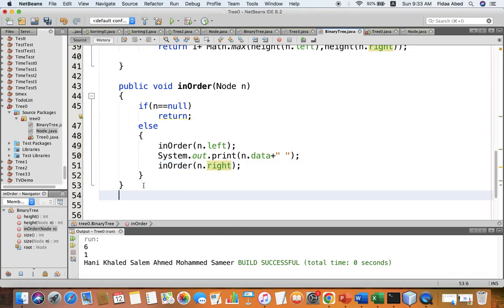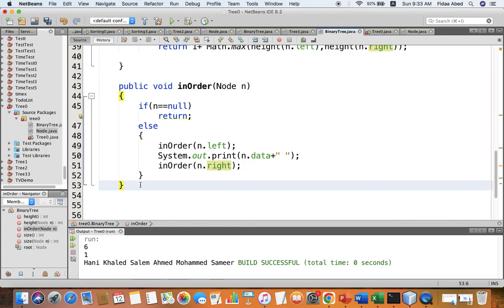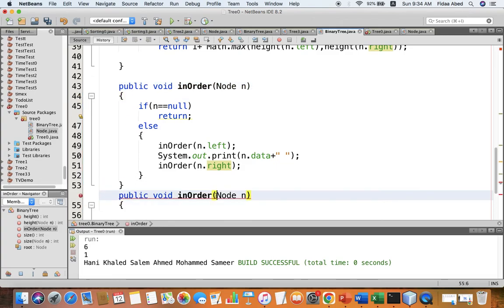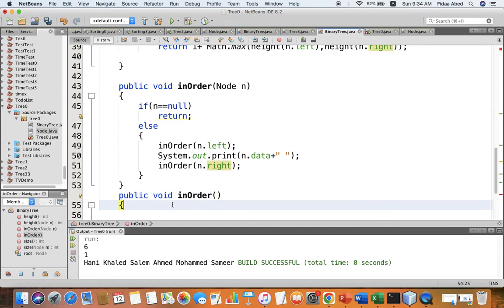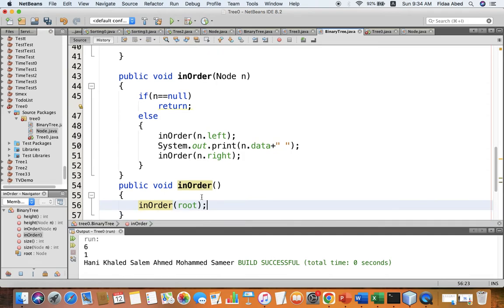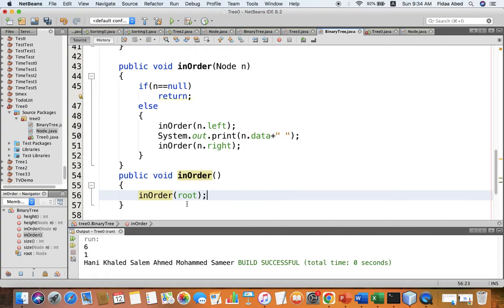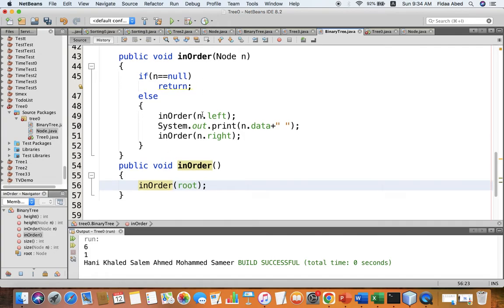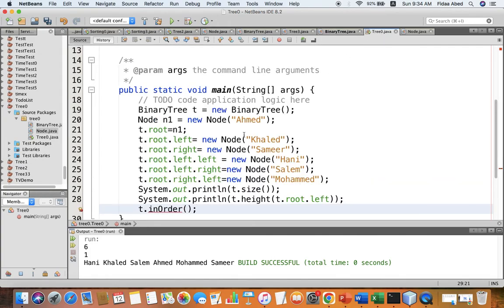So we can have a helping method, public void InOrder, that takes nothing. And here we just call the InOrder for the root. So if you call this method from outside, you don't need to give the root. It will take the root as input for the other method. So now let's go to the main method.